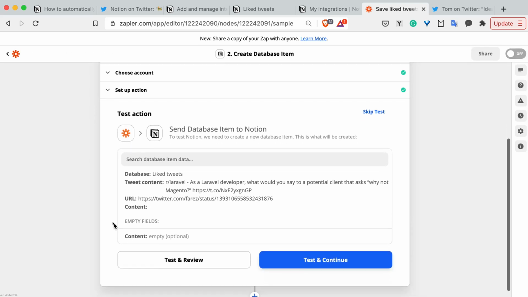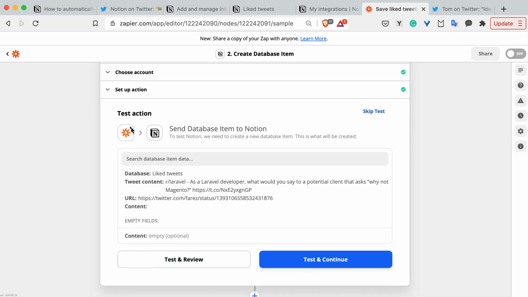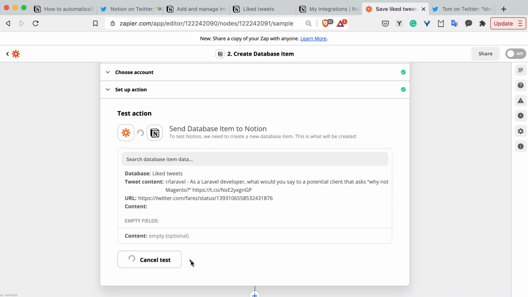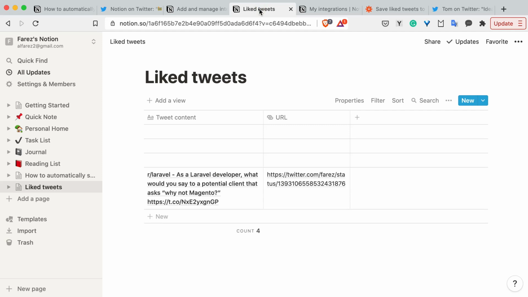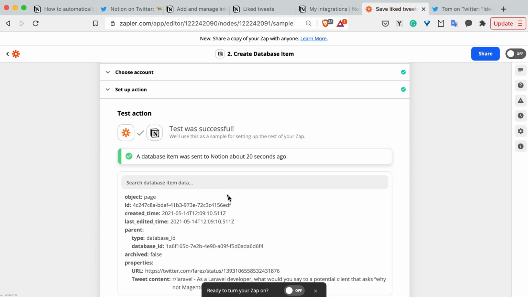Right. Now we can test it. Remember, always test. So I'm going to click test and review. Click test here. I should say now a database item was sent to Notion just now. It looks like it's done it. So let's go back to Notion to see if it's in there. Yep. As you can see, it's entered the content and the URL of it. Useful stuff. Let's go back to Zapier.